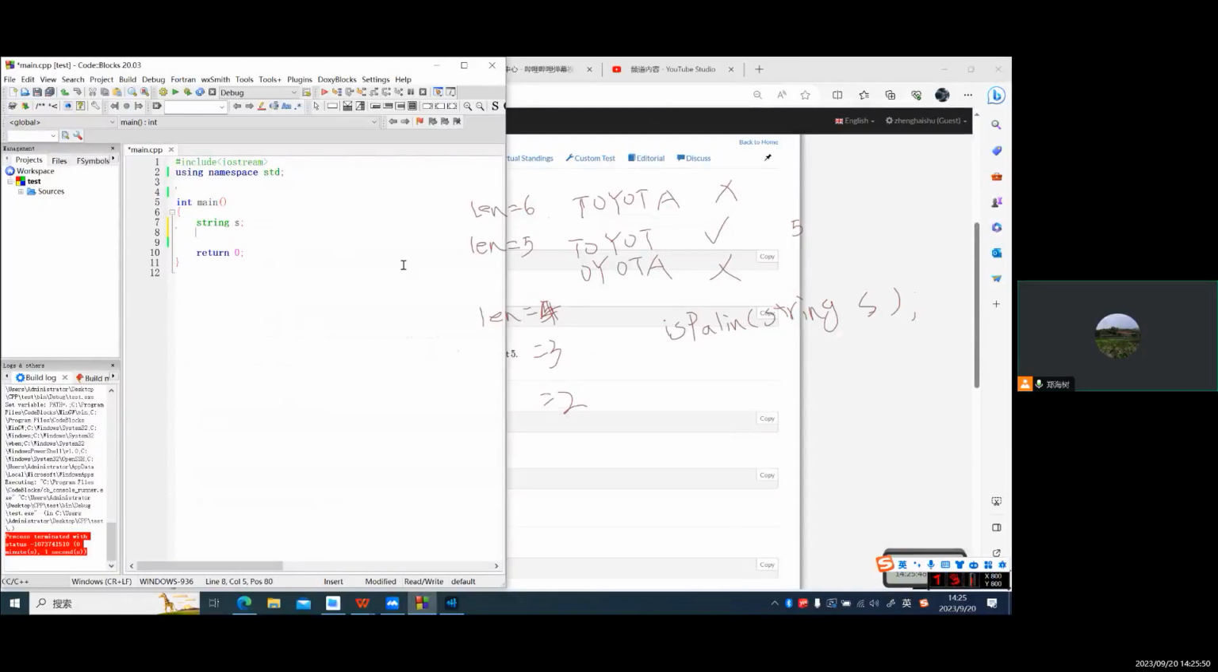String S and input S. Int length is S dot size. Arrow is the current length. And so it's in descending order. For int i from 0.